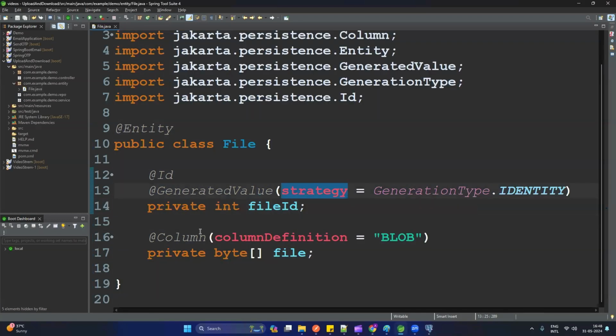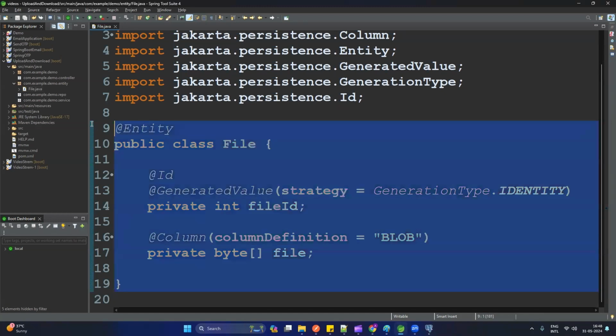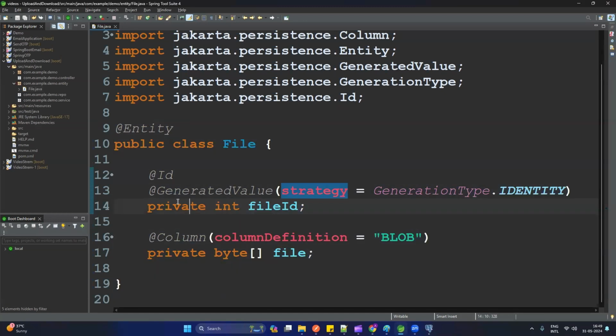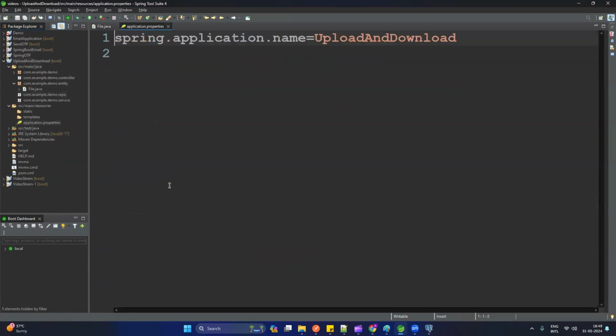Okay, so the next thing is we want to create a table. Okay, but before creating a table, let's add the properties to connect with the database. Okay, so in the project structure you can see application.properties.